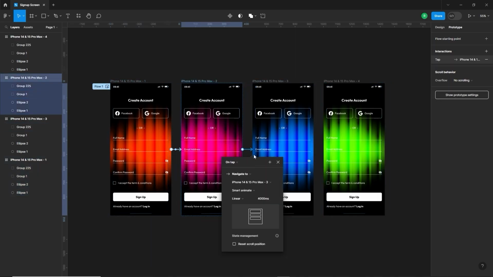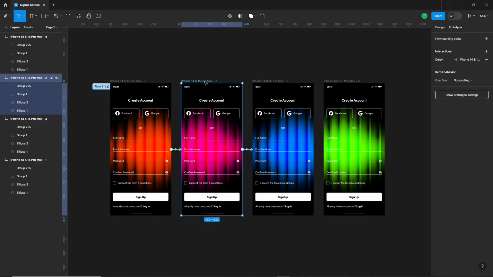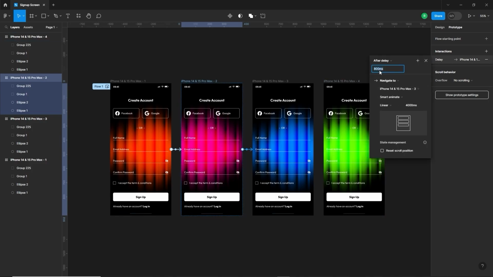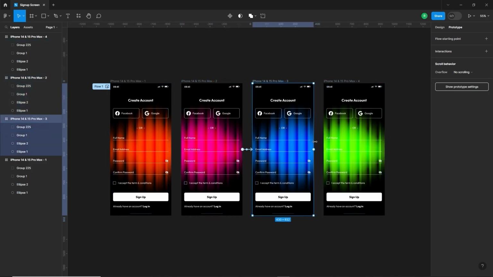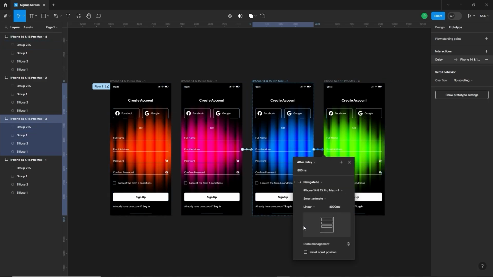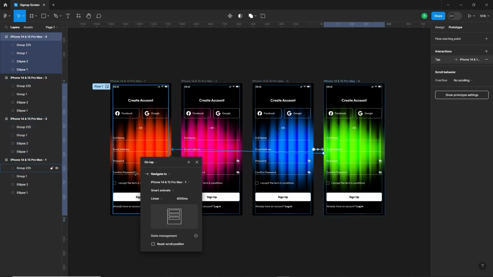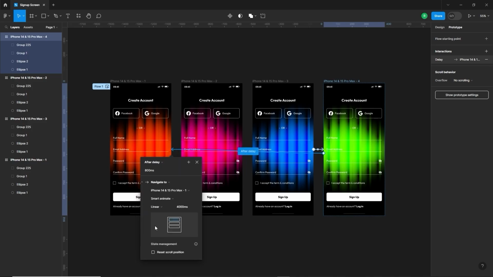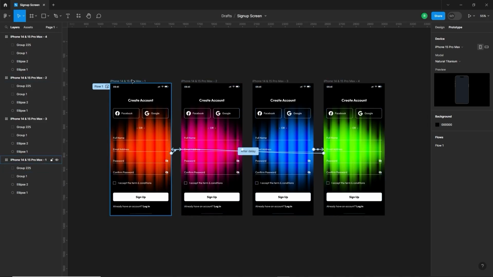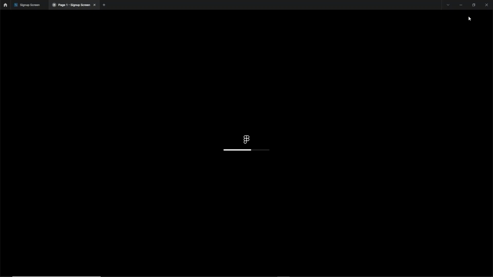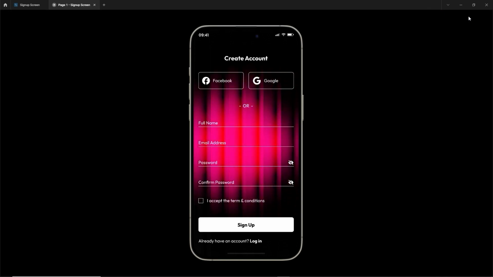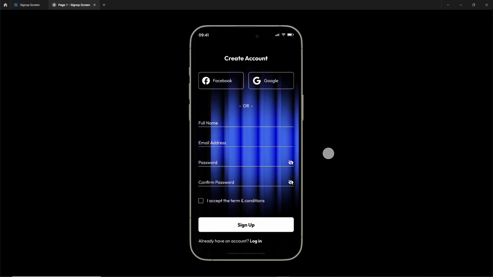Similarly, connect this one to the next. After delay, other things will be the same. And yes, it will be delayed after 1 ms. Similarly, this one after delay 1 ms, and we will connect the last one to the first one again. Now if we check it in the preview, you can see it's animating and changing colors itself.